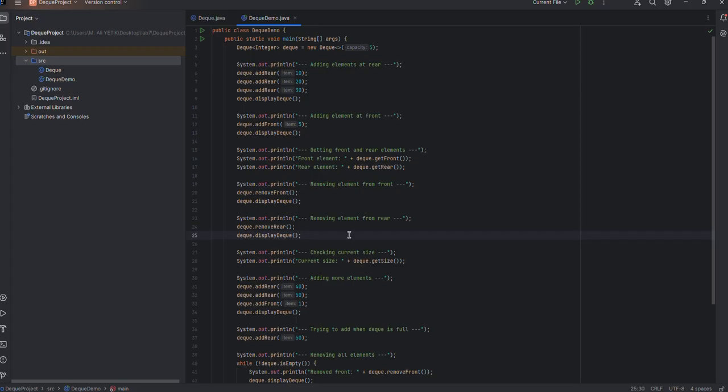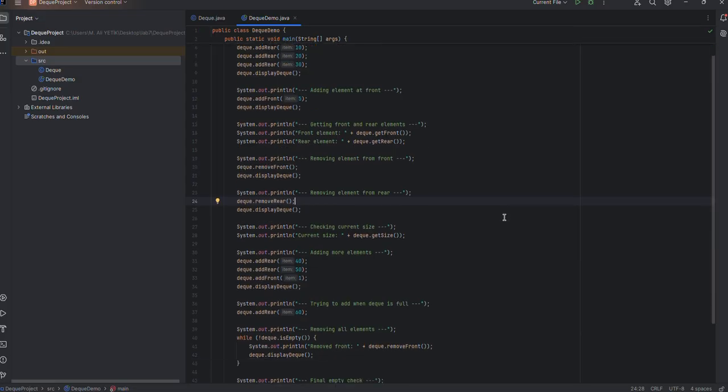After that, remove an element from the front. Remove an element from the rear. Deque remove rear. Deque display Deque. After that, System.out.println checking current size, which should be 2.